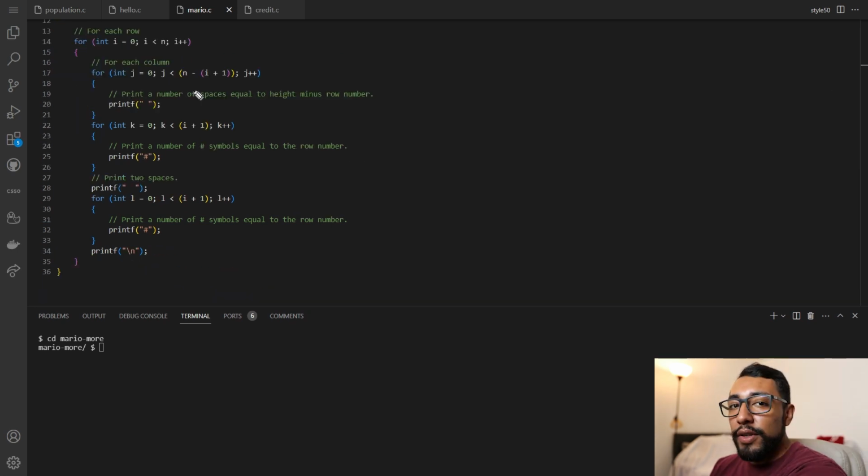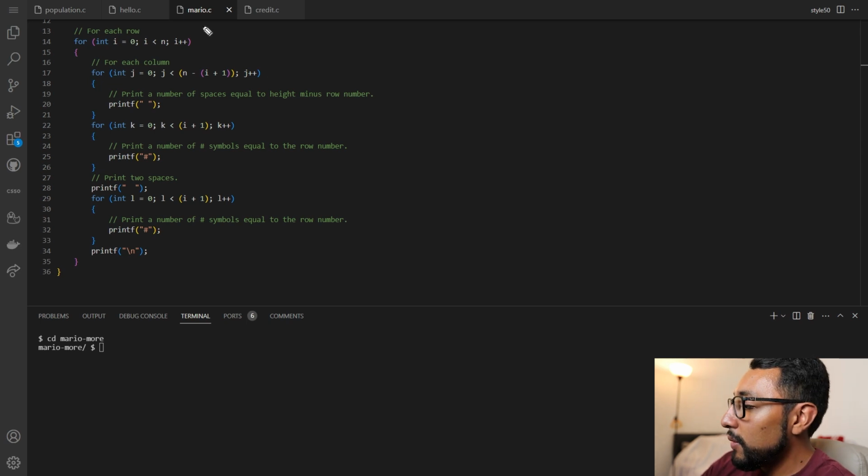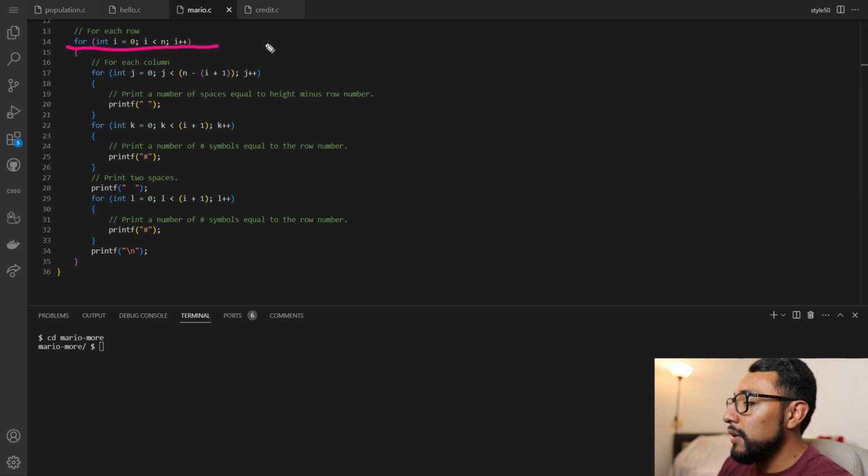Okay, so here we have a few different for loops, and these for loops are going to set up pretty well. It's a nested set of loops, starting with this one up here. So for int i equals 0, i is less than n, i plus plus.